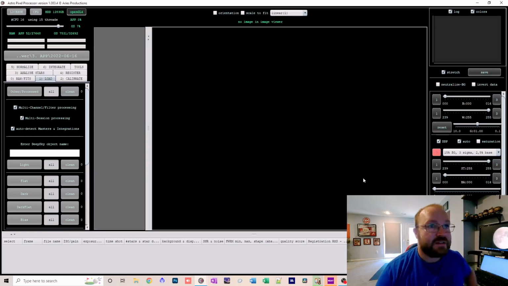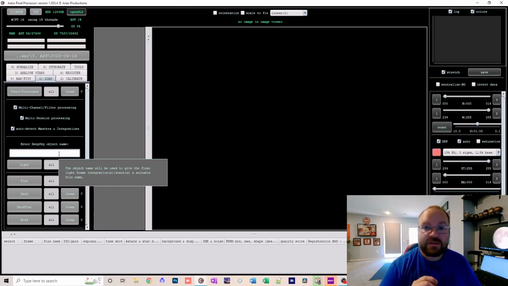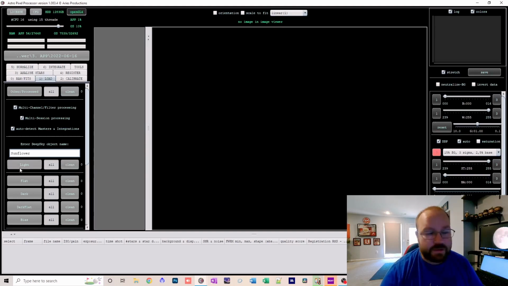Now, on the left-hand side of the screen is where we're primarily going to be focused. You can see that we default to tab 1. On tab 1, this is where we're going to start defining our stuff. I'm picking the sunflower galaxy, and I'm only going to do some of my data, that way it doesn't take too long. But I'm going to call this sunflower. You can also call it M63, whatever you want to call it. This is what your file names will come out as later on.